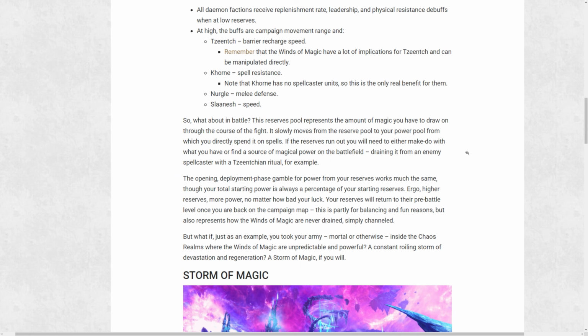And in addition to that, there are ways that you can sap the pool of reserve for your enemies. So this reserves pool represents the amount of magic you have to draw on through the course of the fight. It slowly moves from the reserve pool to your power pool, from which you directly spend it on spells. Nothing new there. If the reserves run out, you will need to either make do with what you have or find a source of magical power in the battlefield. Draining it from an enemy spellcaster with a Tzeentchian ritual, for example. So you can actually directly drain those winds, which is quite juicy. I like that a lot.